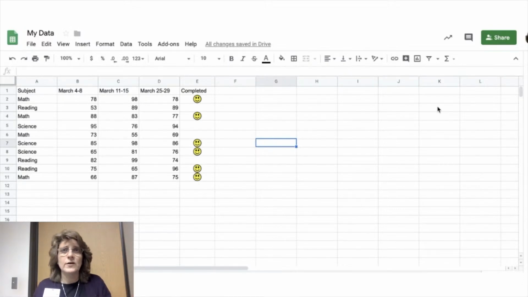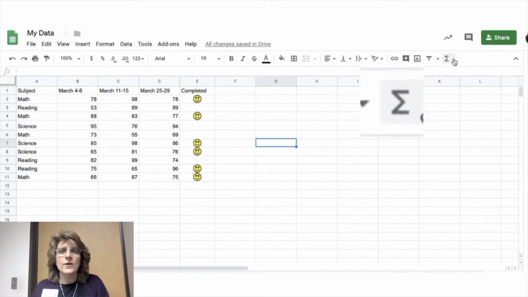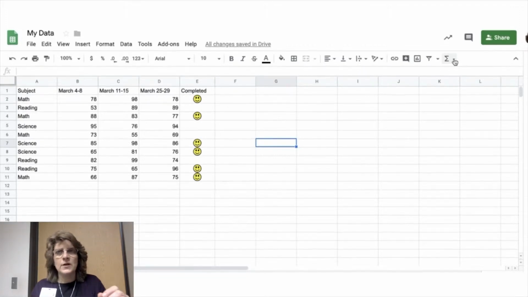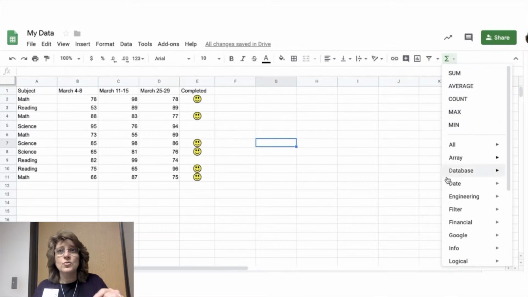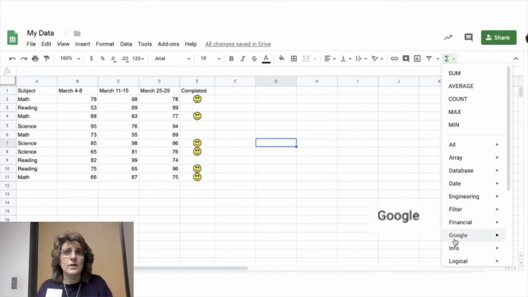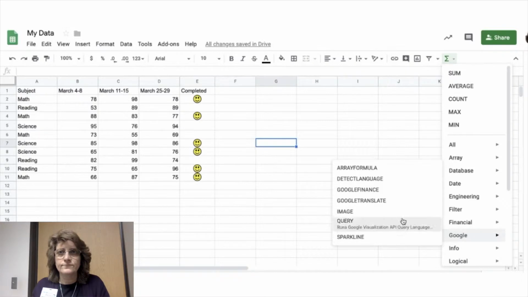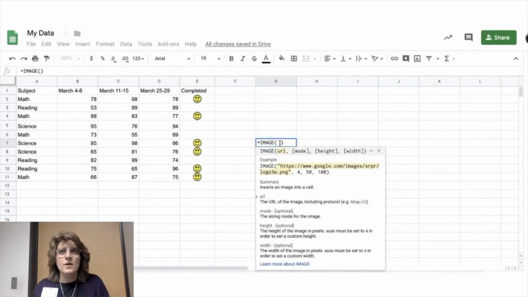Alright, so the first thing we're going to do is, we added some smiley faces the easy way just a little while ago, but I'm going to click on this particular cell right here. I'm going to go over here to where the functions are. That's the function symbol. And I'm going to click on it, and I'm going to go down to Google. And when I get to Google, I want to click on Images. Now you'll notice it's going to put some stuff inside of the cell.